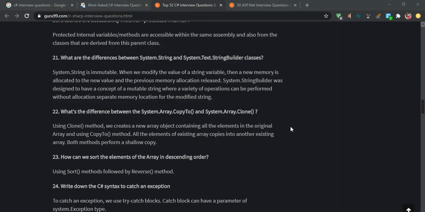Right, so now we are discussing string and StringBuilder. There is a main difference: a string is immutable. Immutable means that whenever you are modifying your string object, it will create a new copy in the memory.